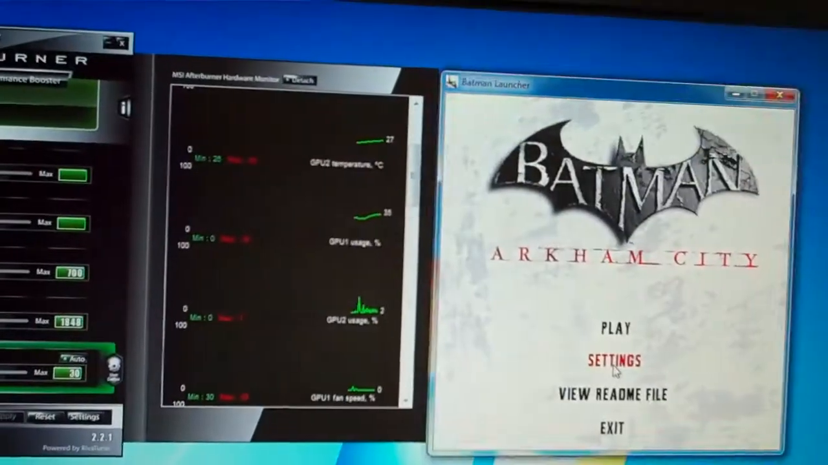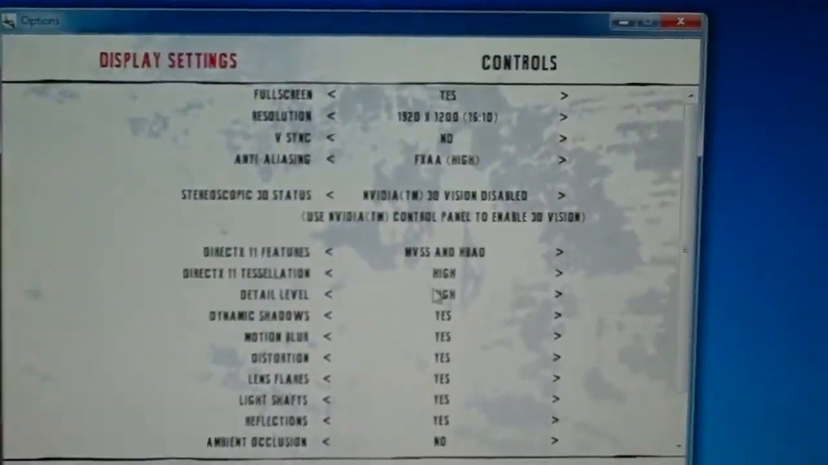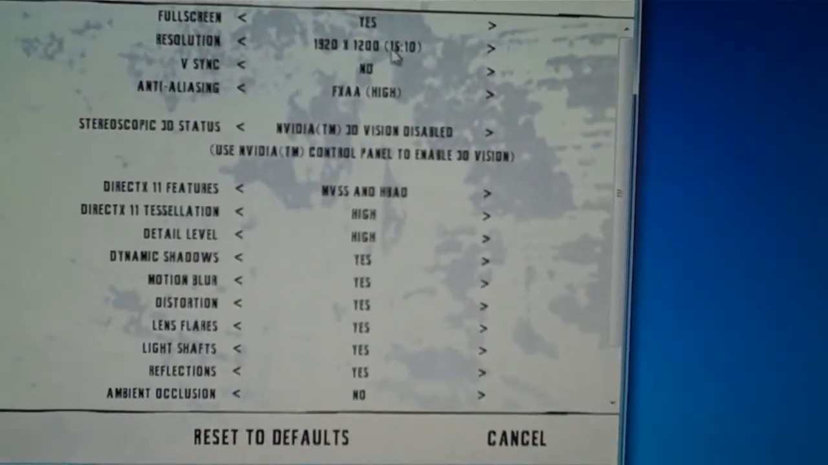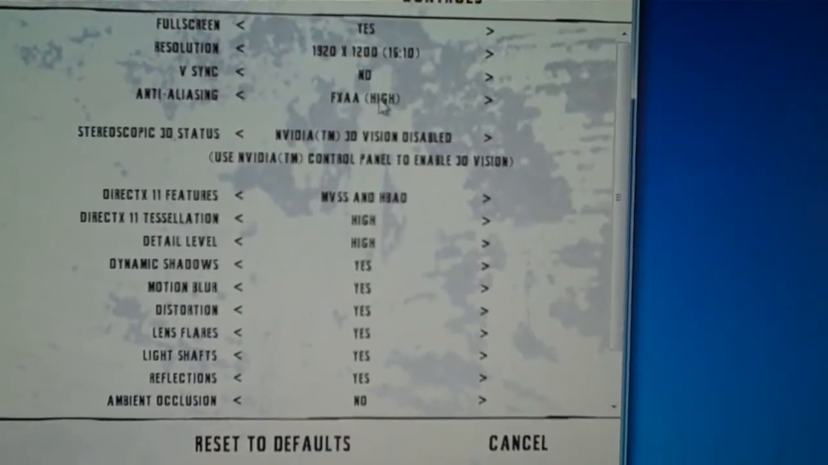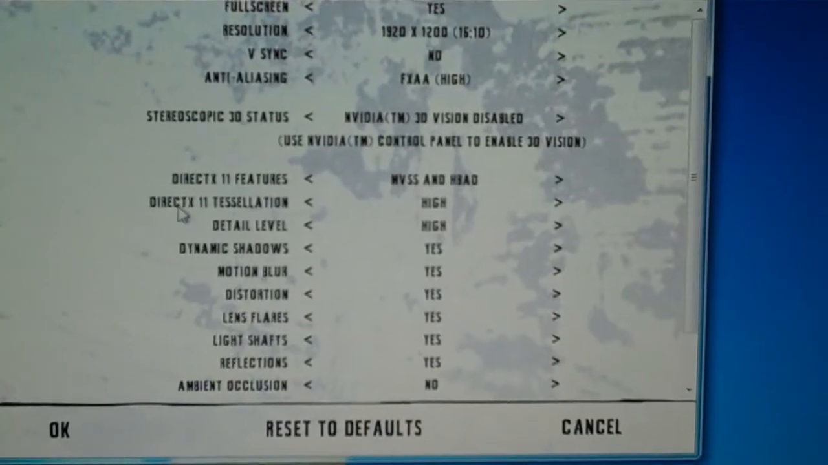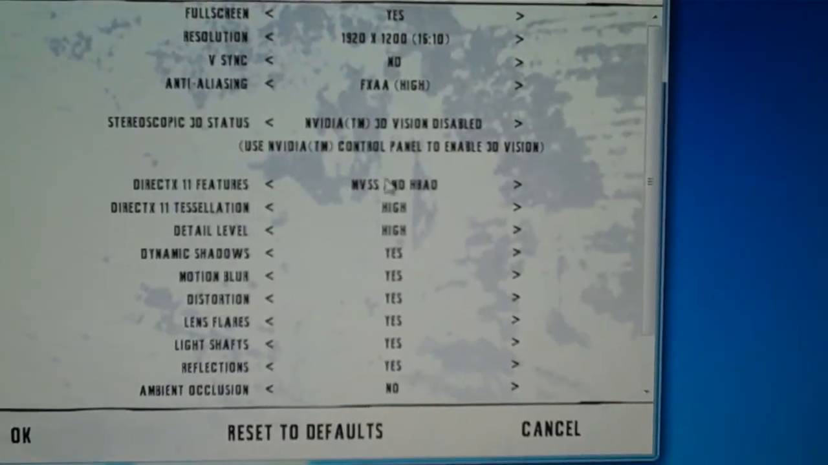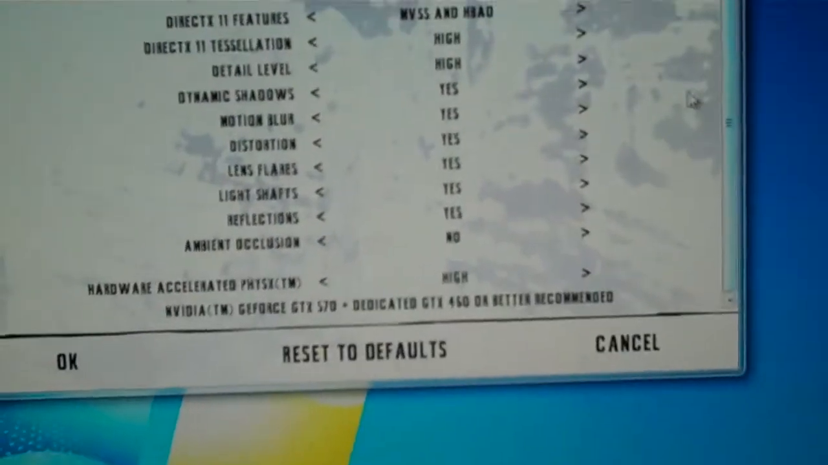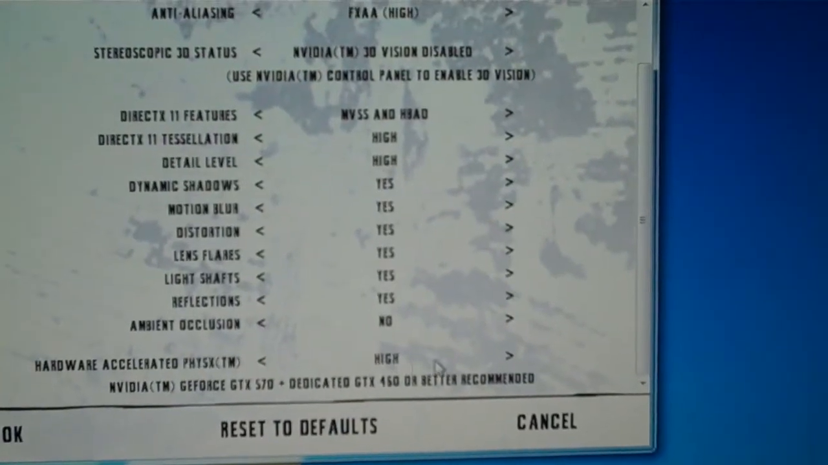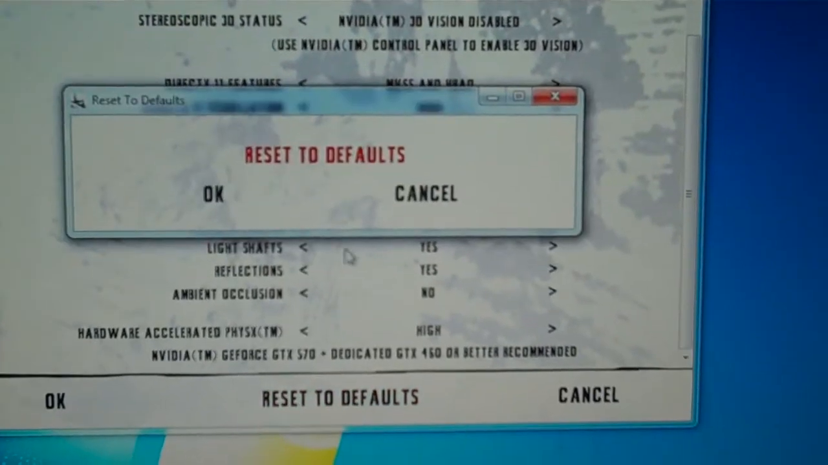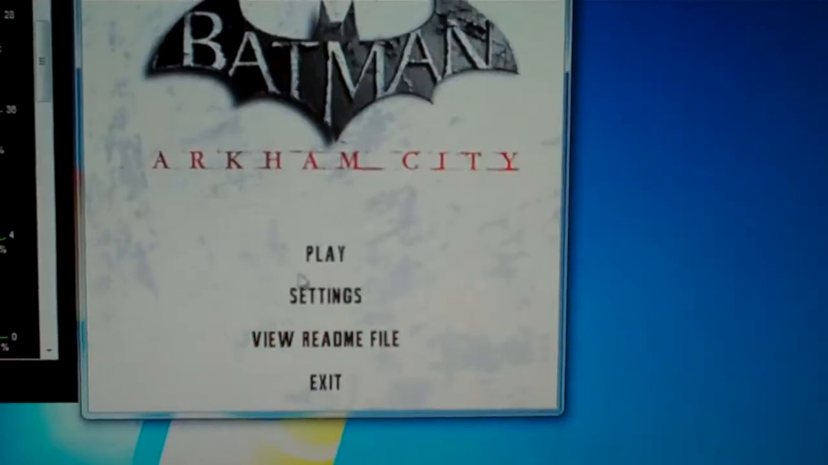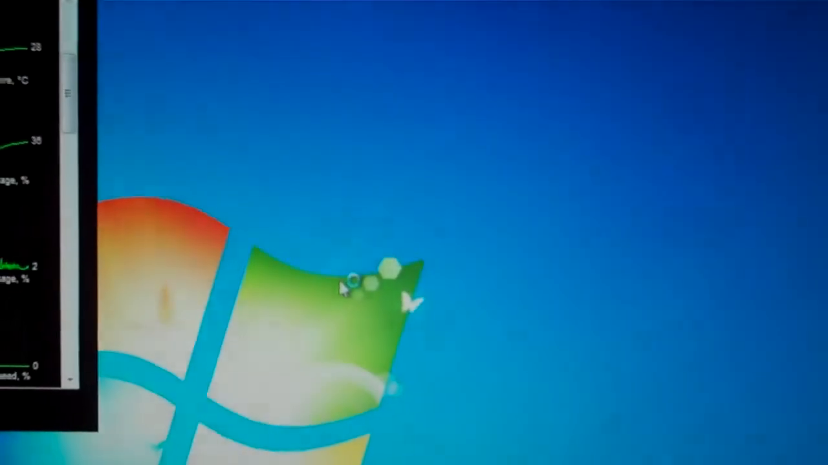Go in here, we'll look at the settings for Batman. So, 1920 by 1200, V-Sync's off, anti-aliasing, FXAA high, DirectX 11, tessellation high, all this stuff on high. Then here at the bottom, physics is set to high as well. So let's go ahead and hit OK. Okay, play. Come over to my other monitor for the game.